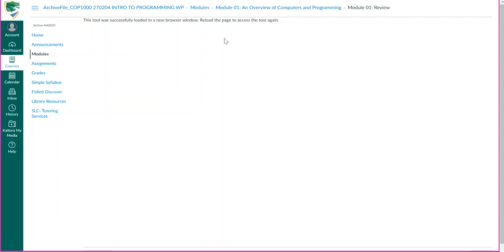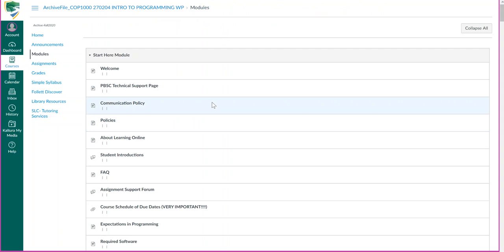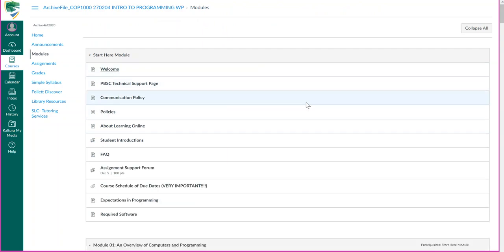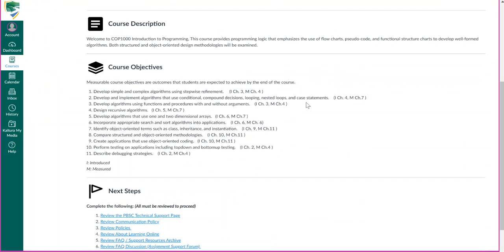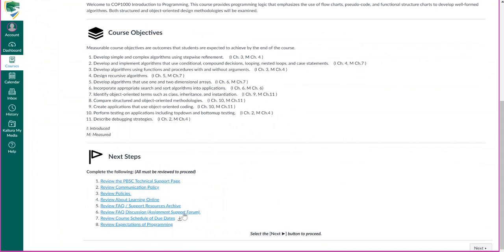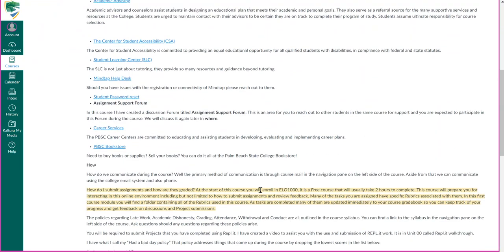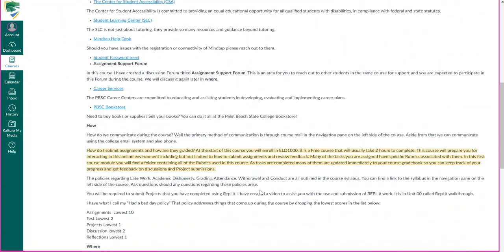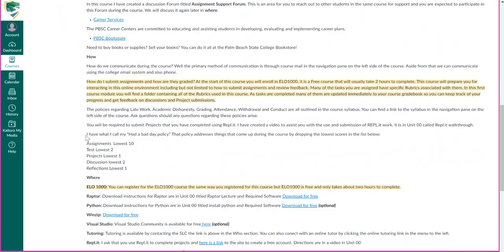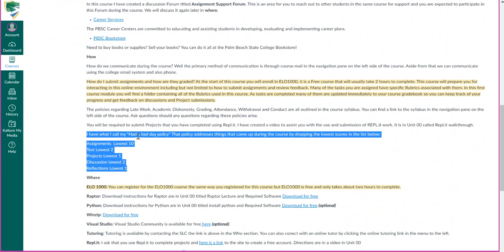I do, however, have what I call, I'm going to click in the modules and take you back to that welcome page. I've got what I call my had a bad day policy. Okay. And my had a bad day policy, what that means is, if we go back to that frequently asked questions page, right here I've got it spelled out. I call it my had a bad day policy. That policy addresses things that come up during the course by dropping the lowest scores in this list below.